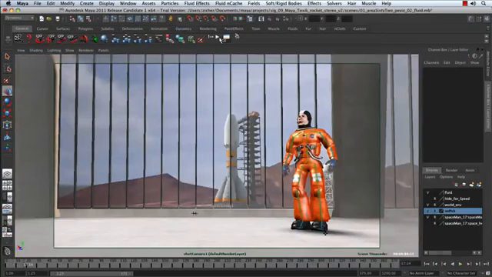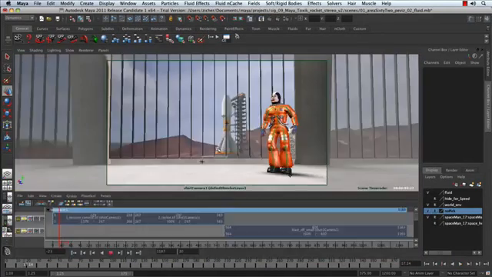So that's just a quick example of how we can use the new camera sequencer to start to cut together some clips inside of Maya or take some information from other applications that support AAF or Final Cut Pro. And it's a great new tool.